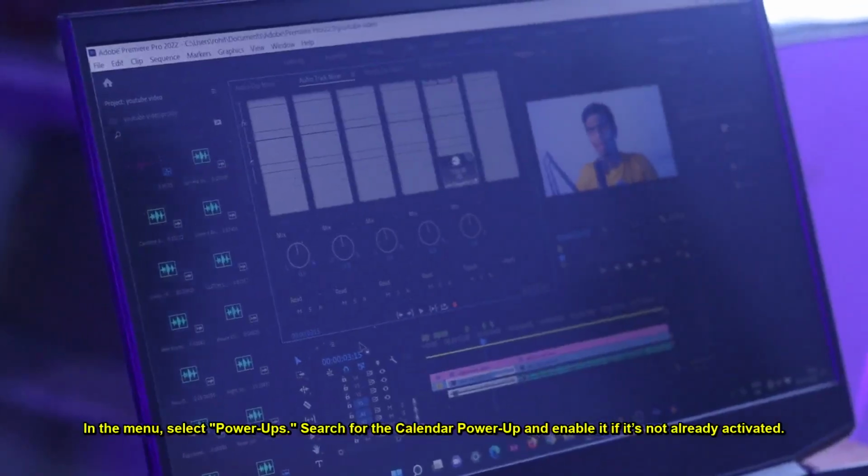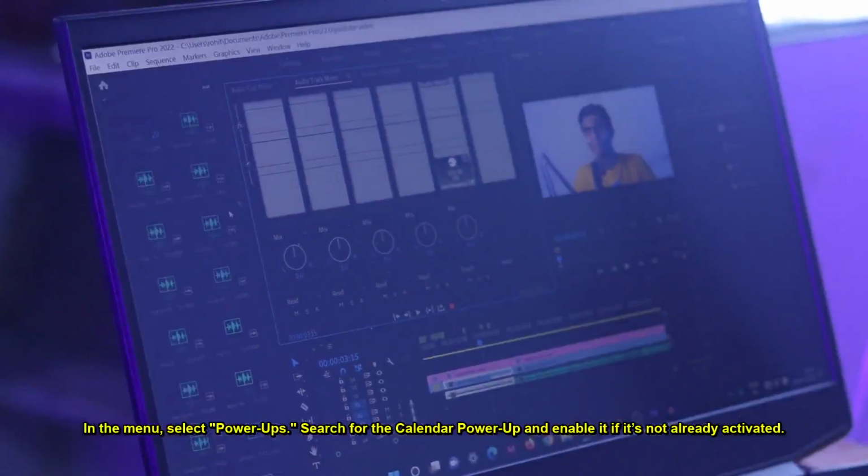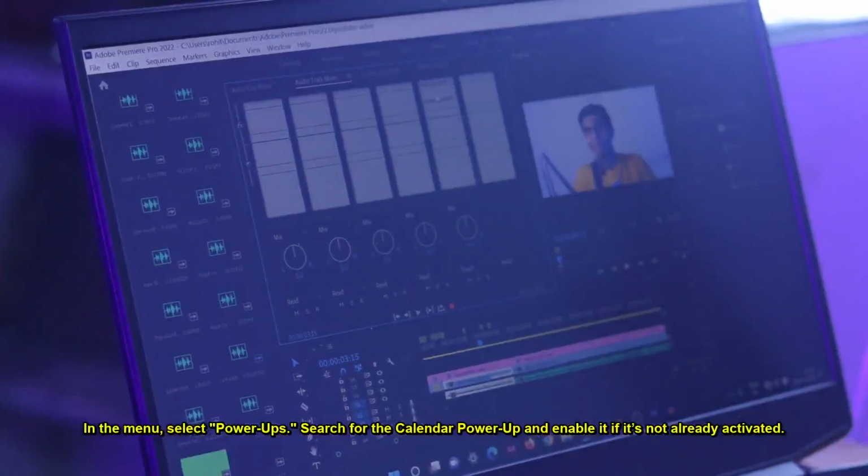Navigate to the board that contains the cards with due dates you want to backup. Click on the Show menu option on the right side of your screen. In the menu, select Power-Ups. Search for the calendar power-up and enable it if it's not already activated.